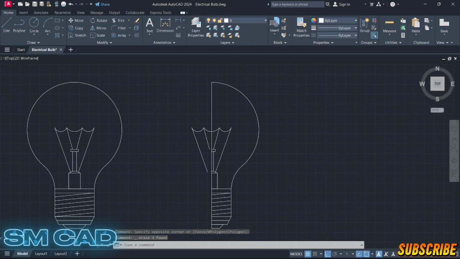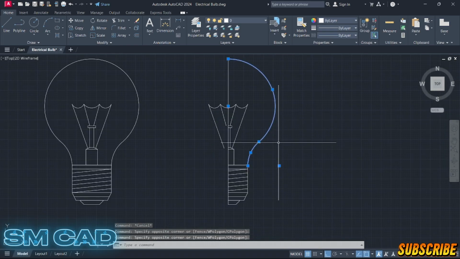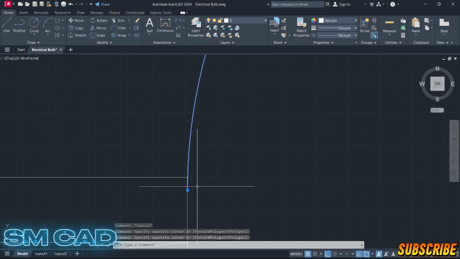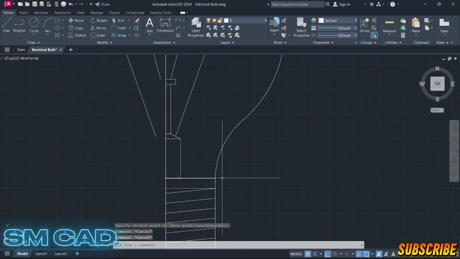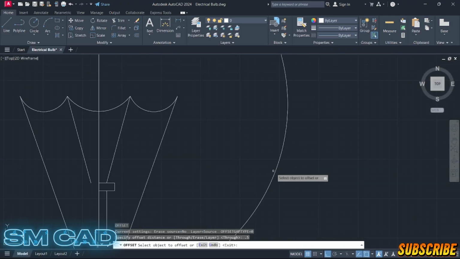Now we will start with this glass section. You can see this is a combination of two arcs. I will just move this one a little bit up. Okay, and I will join these two arcs together, enter, and I will take an offset of 0.5 unit to inside.